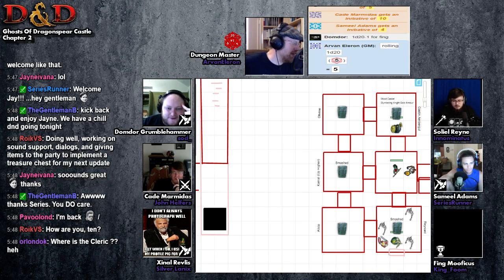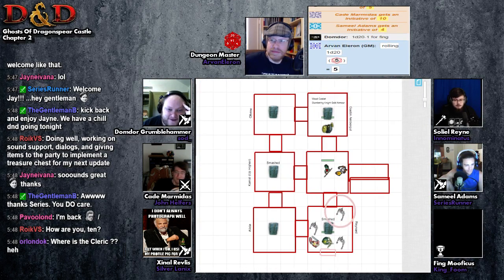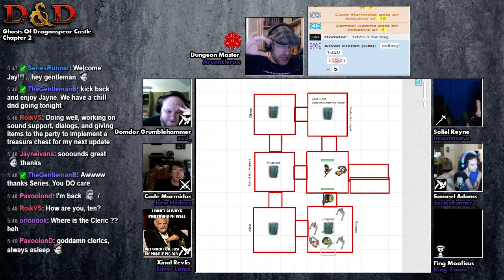Domdor is first to react. She's all the way on the other side of the complex. I'll smash that one if I can. Can I have a quick description of what it looks like? Again, give me a second. So what the creature looks like? It's vaguely incorporeal, indistinct, but it does have a translucent, what looks like might have been an iron helmet in life, and then these glowing eyes.